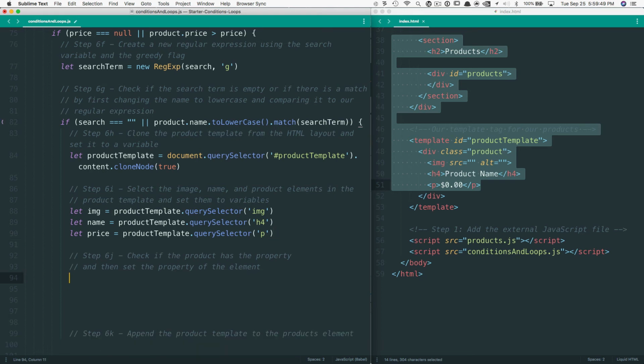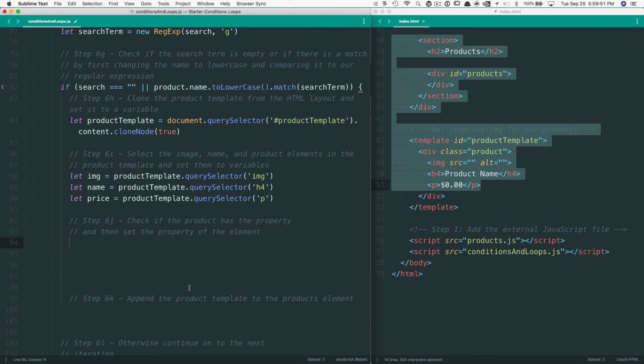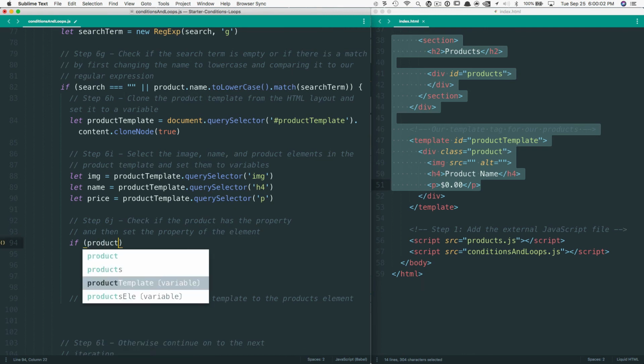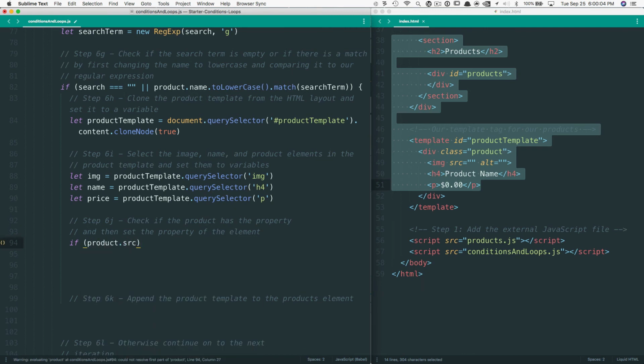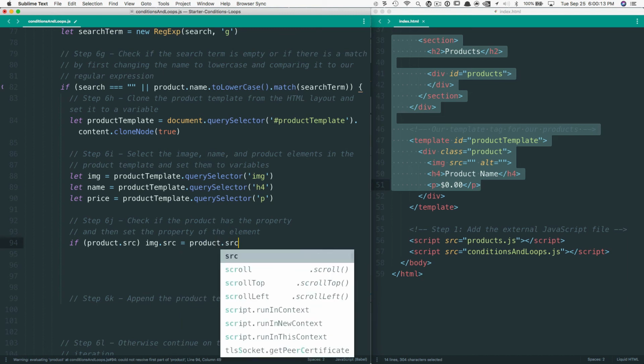All right. Step 6J. Check if the product has the property and then set the property of the element. Okay, well, we're going to use that wonderful single line if condition. So if product.source, which means do you have this attribute that I want to set? And if you do, then image.source will equal product.source.